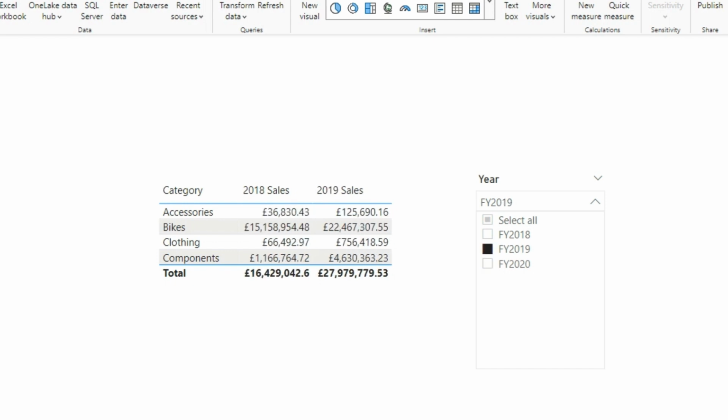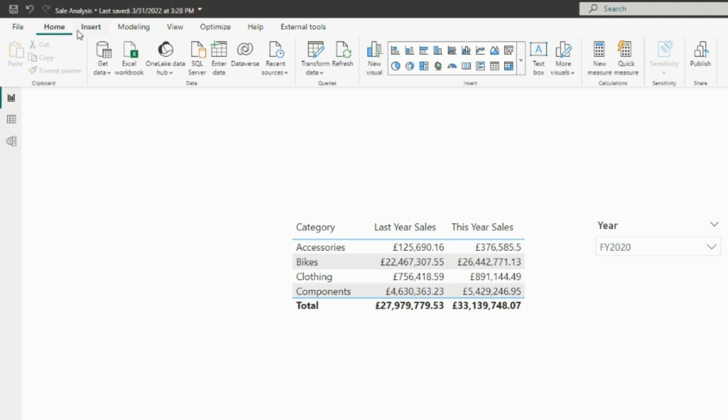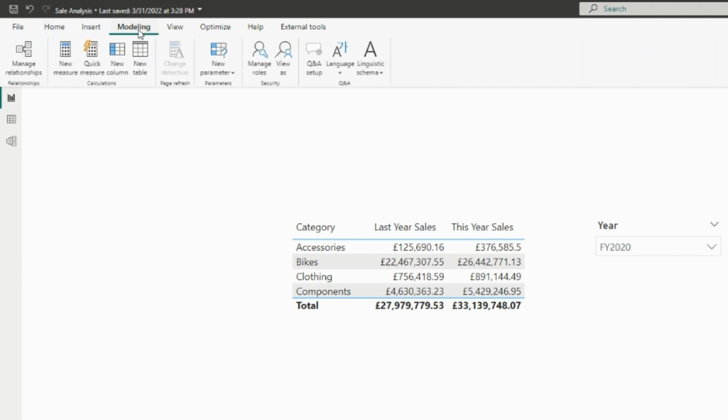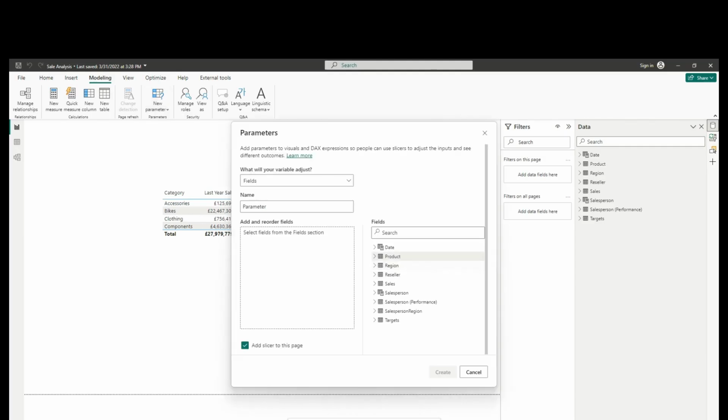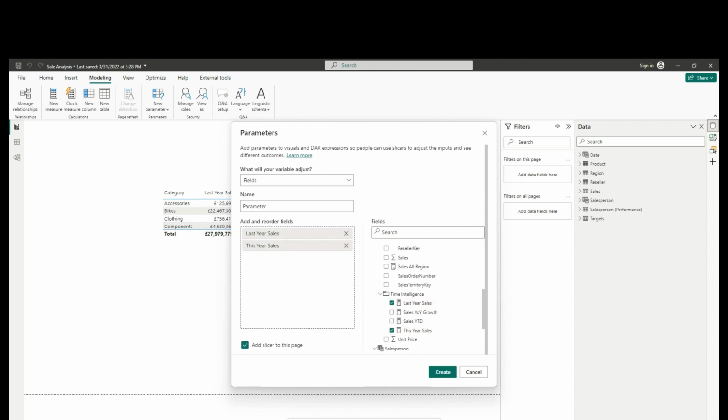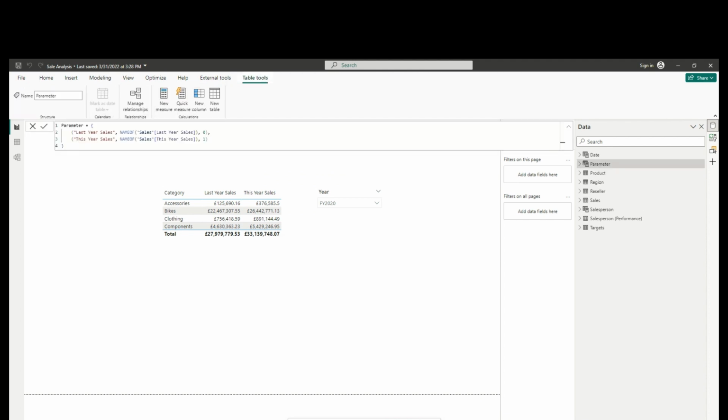years effortlessly. Step 1. Go to the Modeling tab, select Parameter, and choose Field Parameter. Step 2. In the New Parameter dialog, pick the Last Year Sales and This Year Sales measures and uncheck Add Slicer to this page. After that, a parameter is created.